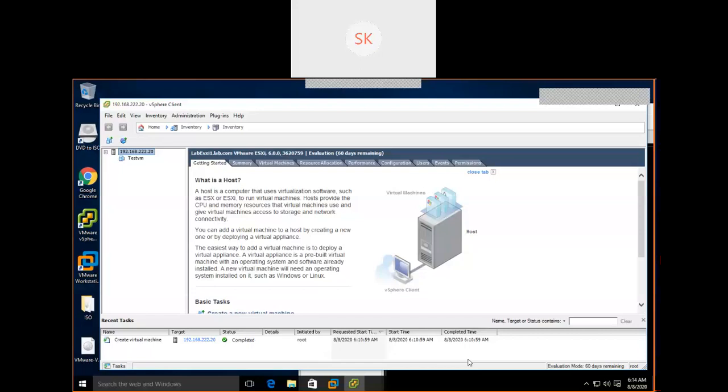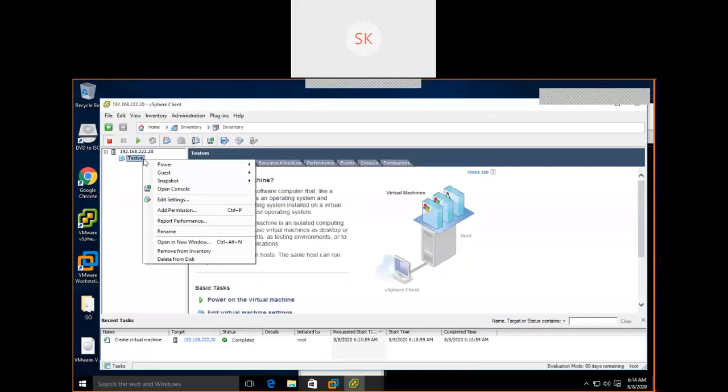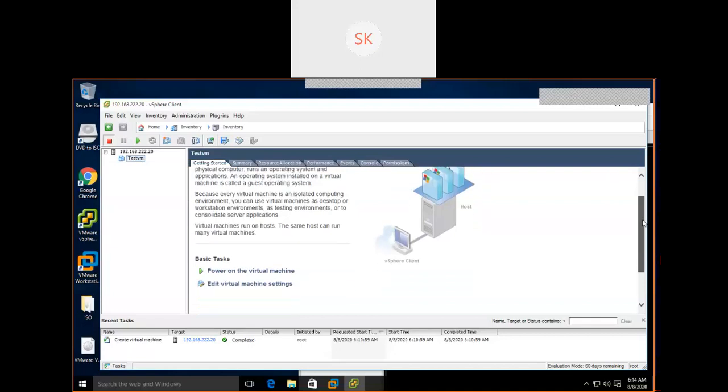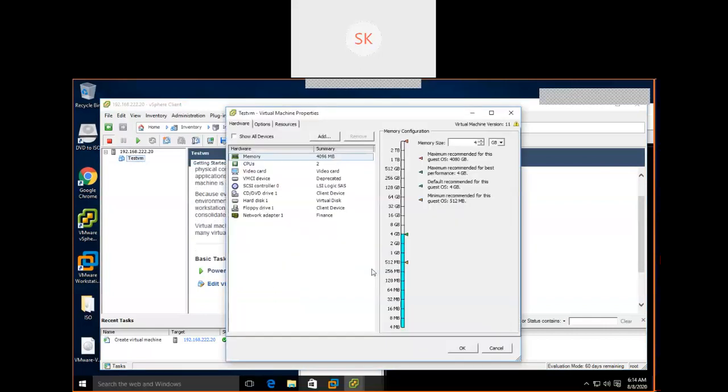See, expand. This test VM has been created. Right click on the test VM, go to edit settings. These are the options. I can change the options, so whatever options are required, I can change. Okay. Now try to power on the system. Am I able to power on or not? Let's try to power on and see.